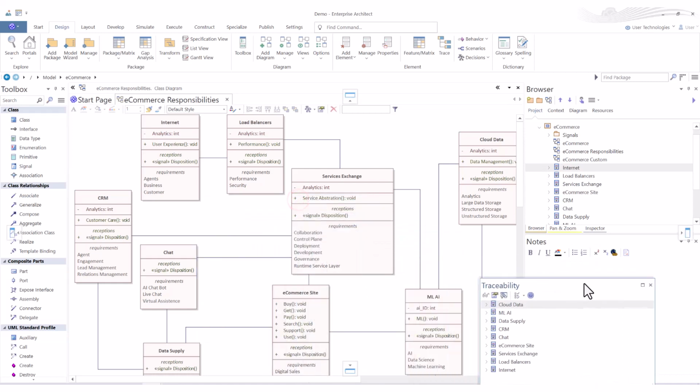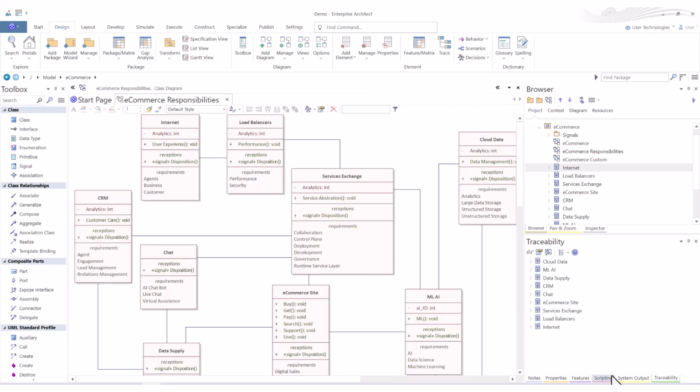It's going to go. I'm going to drag and drop this back over to where I like it. And I like traceability right after properties and before features. So I'm just holding down the left mouse button and dragging and dropping this, but I talk about that in an earlier session. All right, next is behavior, scenarios, and decisions.